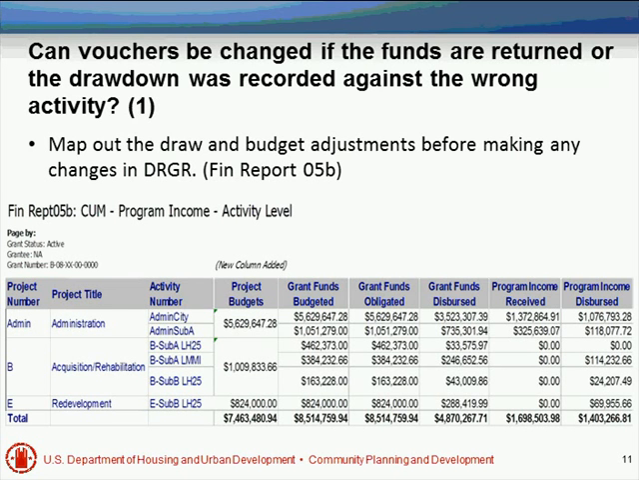Right. This is real helpful, because you can actually see at the activity level an obligation, grant funds disbursed, and program income received and disbursed. You can pull that out and use it to troubleshoot where you need to make adjustments for available balances, because you can create a column for the difference between total obligations minus total disbursements.